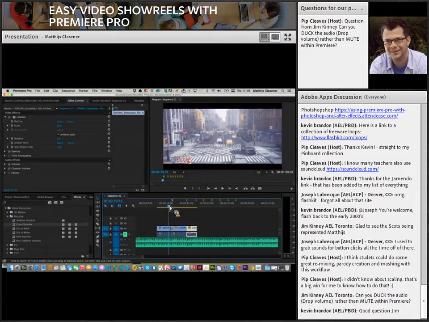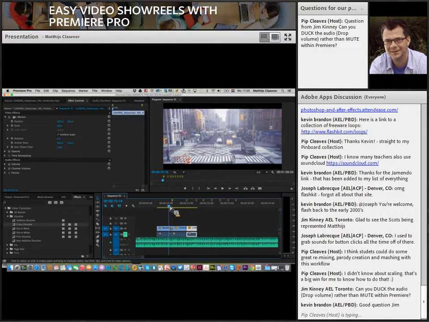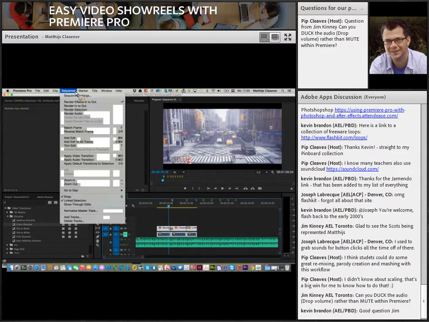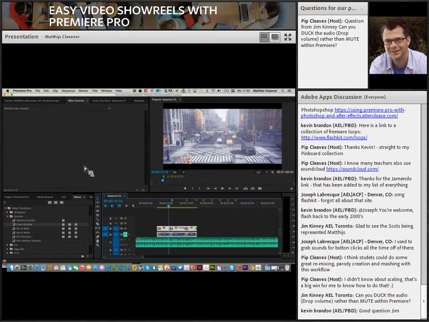But it's a lot of work that you need to do when you've got 28 or 30 clips in a row to make every clip dissolve into the next clip. So when you select all of your clips, it's better to go to the sequence menu and then apply the default transition to the selection, and then you will get the transition in all of your cuts in your showreel.